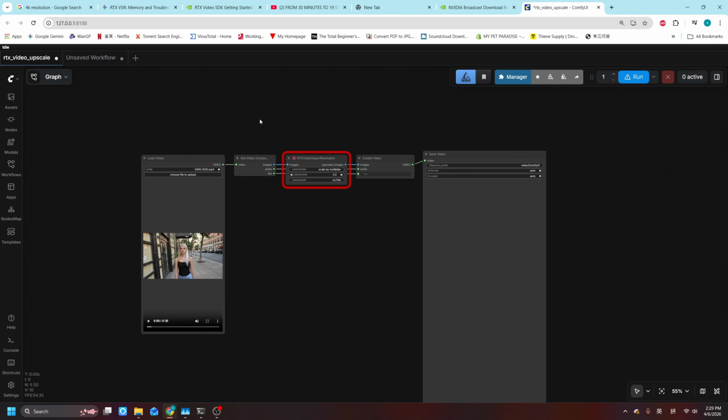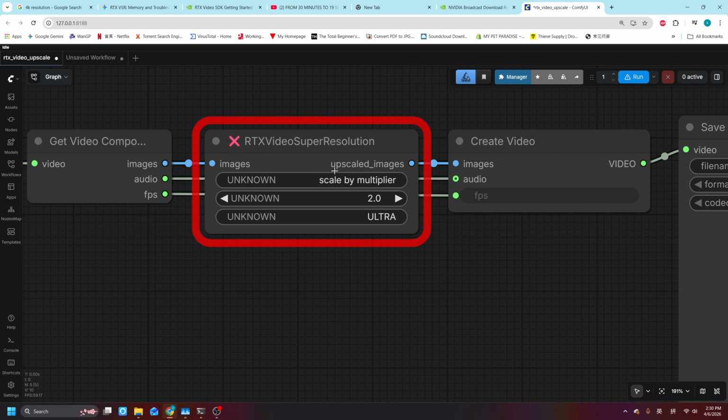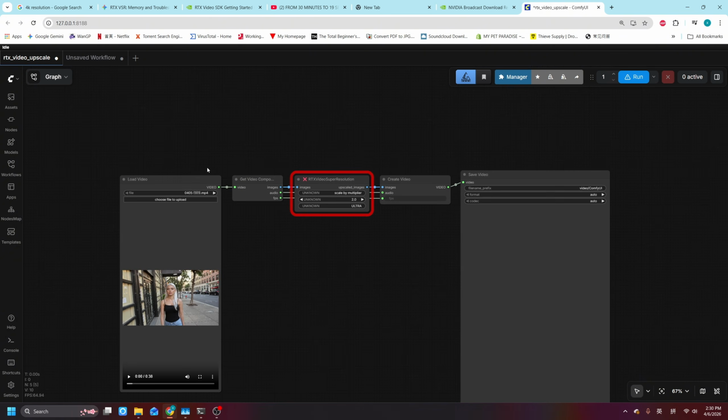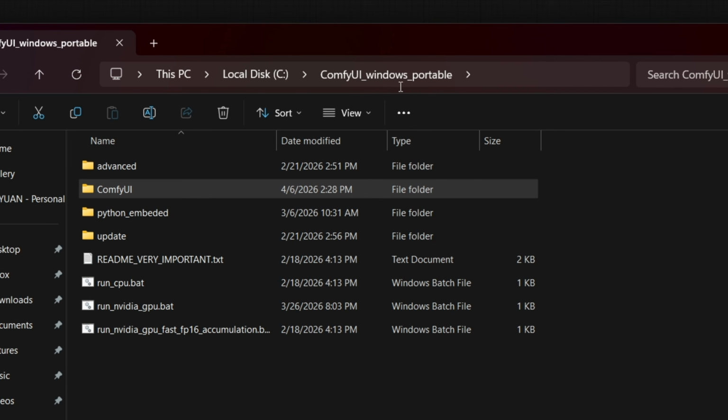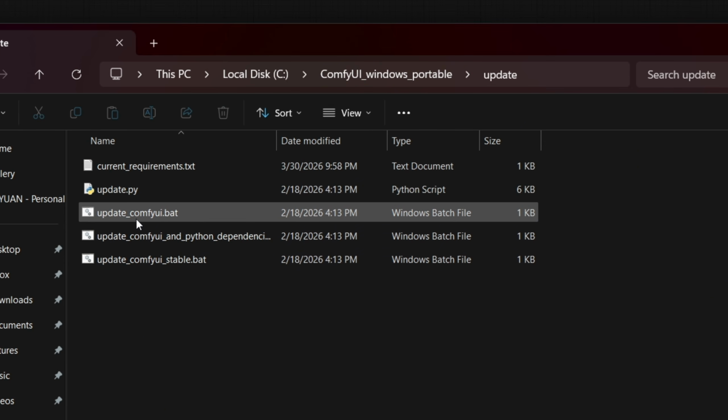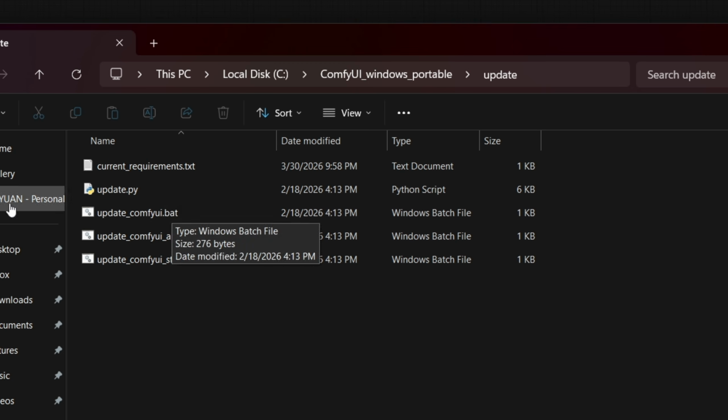Good day, guys. Today we do a utility video to teach you guys how to install the RTX Super Resolution upscaling. First, launch your ComfyUI and make sure you are using ComfyUI Windows Portable. First you have to update your ComfyUI to the latest version. Just double click update ComfyUI.bat and it should automatically do the updating for you.